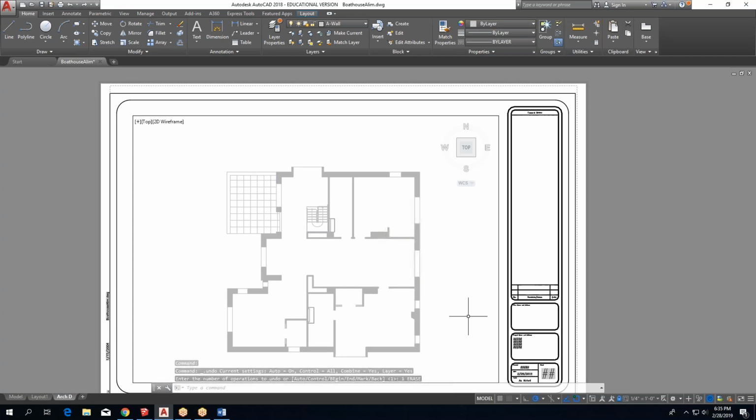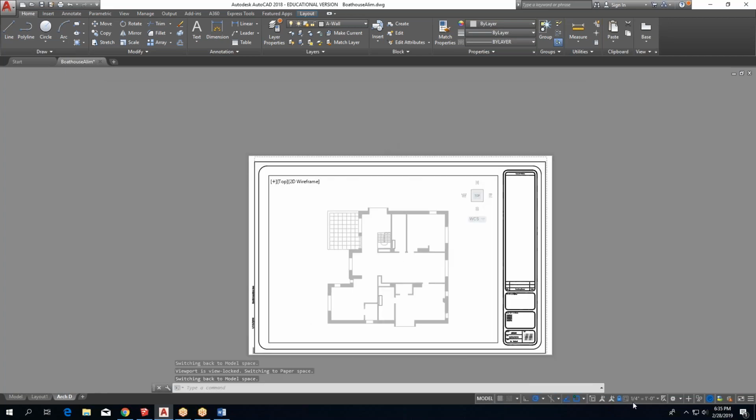So you want to lock your viewports for the most part every time you feel you've placed them in a satisfactory location. And now that we have one good copy of our ArchD with the title block, we're going to use it to create the rest of our drawings, our site plan, reflected ceiling plan, etc., etc.